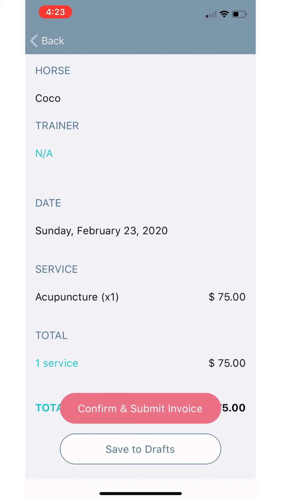So when they tap on that in their text message, if they have not downloaded the HorseLinc app yet, it will take them to the download page and have them download the app. And once they do and create their profile, your invoice will be the first thing that they see. If they've already downloaded the app and they just didn't have Coco added, it will take them to the app and it'll create Coco's profile for them, or the start of it with just his name, and then take them directly to your invoice. So we're going to go ahead and confirm and submit invoice.